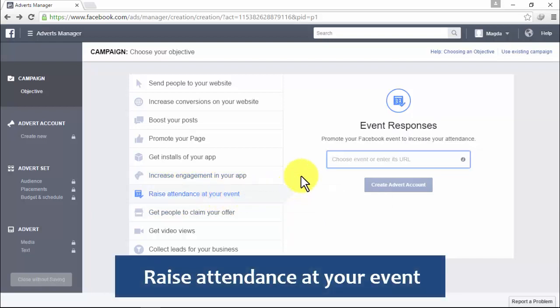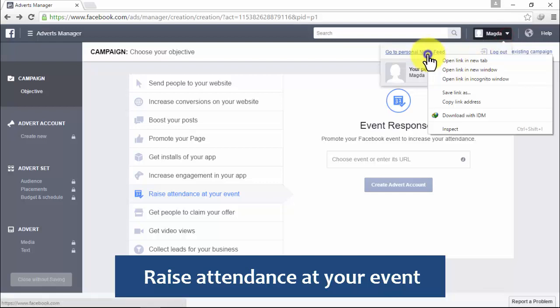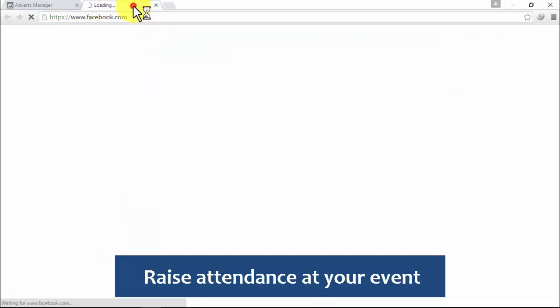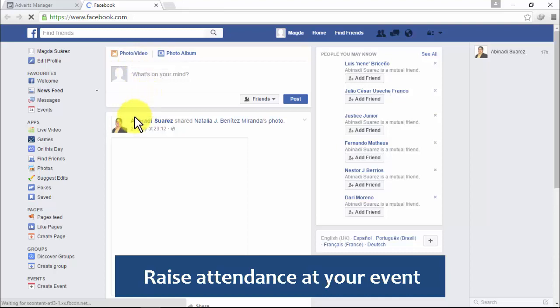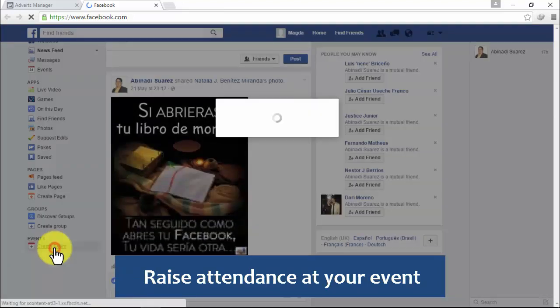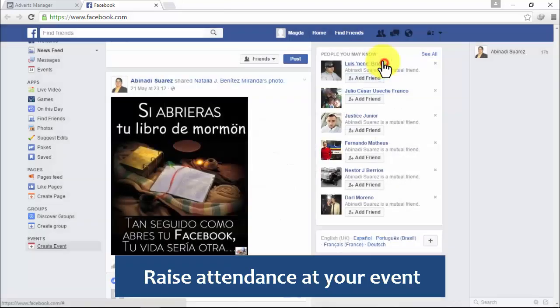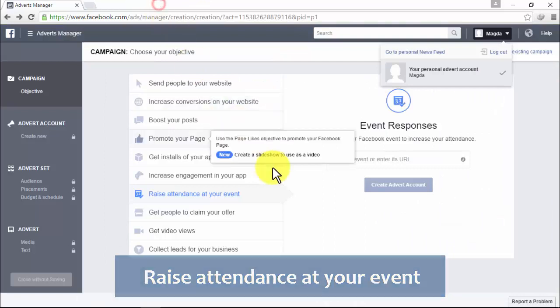Raise attendance at your event. With the Event Responses objective, you'll be able to promote your Facebook event to increase your attendance. You'll need to create an event first. You can do so by going to your Facebook personal newsfeed, and by going down the left menu, you'll see the Events option listed. Click on Create Event, and you'll easily be able to create your event from here. Later, we'll go into more detail on this.